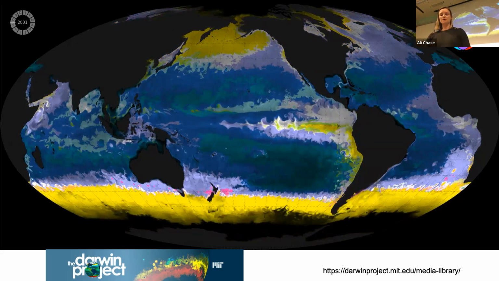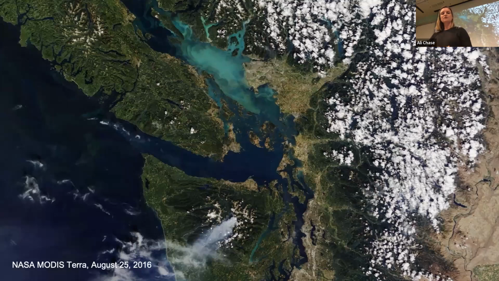Just to bring it a little closer to home, here's a true color satellite image of the Salish Sea waters. And you can see there's some variable shades of, I hope you can see, yes, good, of blue and green and different brightnesses. And this is due in part to the presence of different types of phytoplankton that are found in the water.